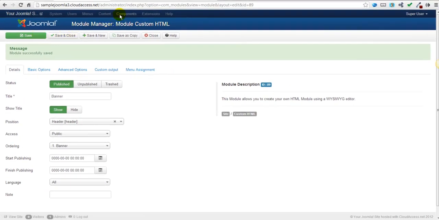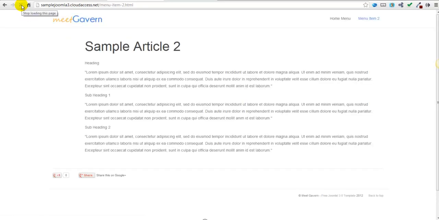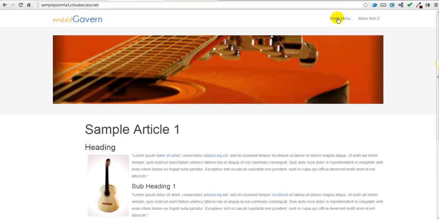return to the front end of the site, refresh the page, and the module is gone from this page, but if I go back to my first menu item, the module will still appear here.